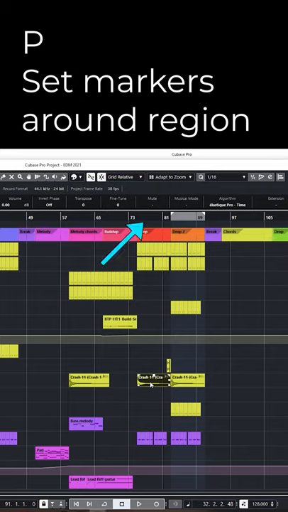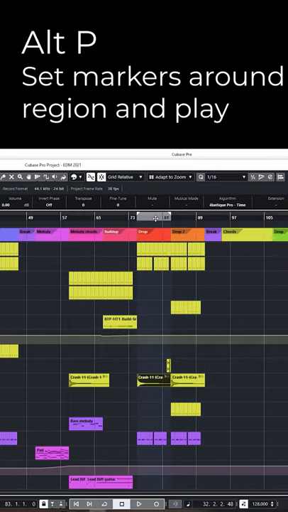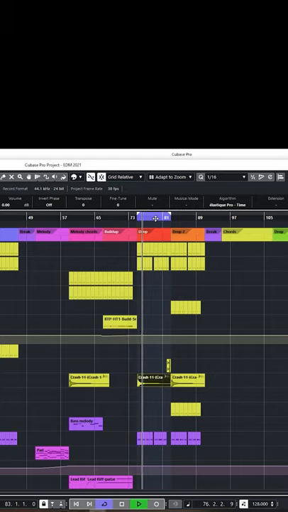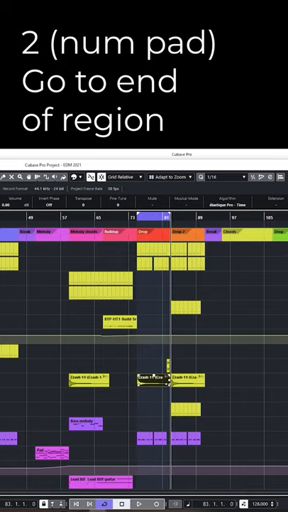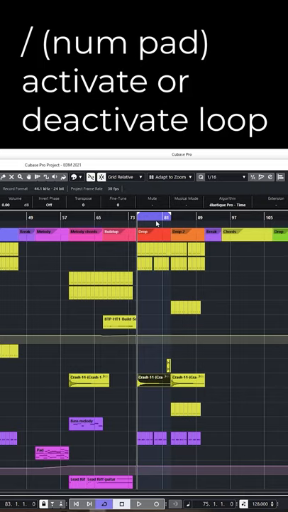Highlight a region and press P to set the loop points around that region. Or press Alt-P to set the loop regions and automatically start playback. Number 1 on the number pad to go to the left hand side of that region, or number 2 to go to the right side. Forward slash on the number pad to deactivate or activate the loop.